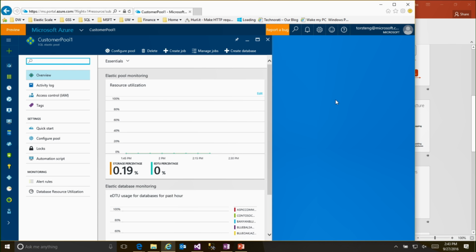So if, for instance, over time you add more and more databases, more and more tenants into the pool, you're reaching the capacity limits on the existing pool. You go into the configure experience, and you can increase the amount of capacity that's dedicated to the whole pool.